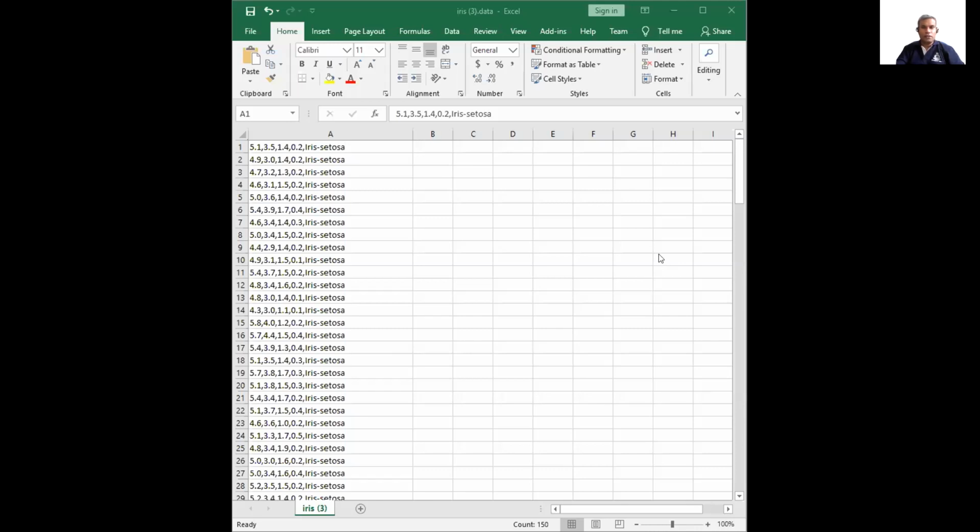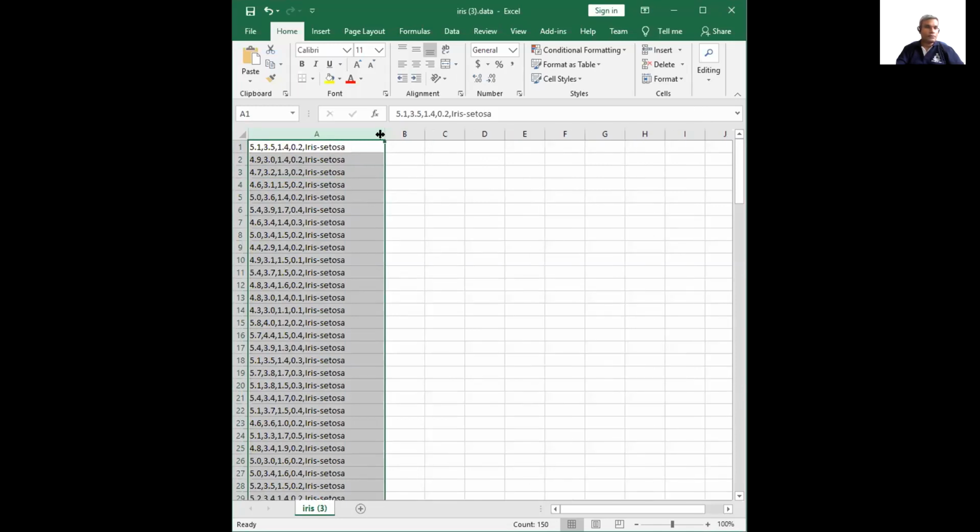Now let us continue with pre-processing of the data. First thing we notice is all this data is in a single column. But we know from the data description, these should actually be separated into 4 different attributes: sepal length, sepal width, petal length, and petal width.